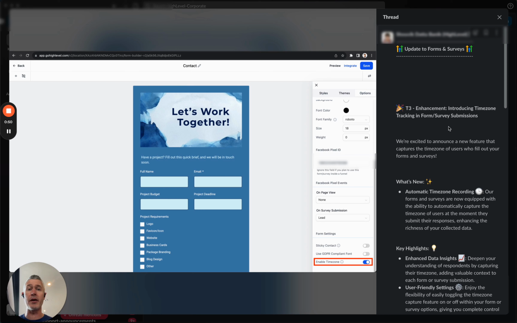But what about capturing that time zone? How do you know what time zone I'm in? So now what you can do on forms and surveys is automatically capture that time zone. That way when the lead comes in, if I'm coming in from a Pacific time zone or an Eastern time zone or whatever time zone in the entire world, it'll automatically put that in my contact record for you on submission of a form or a survey.